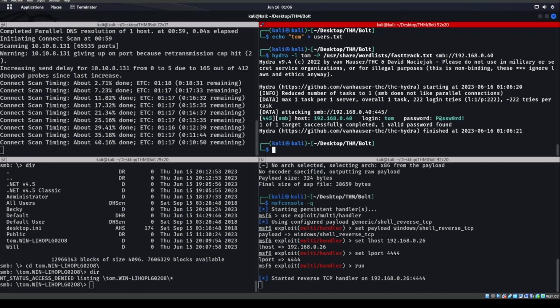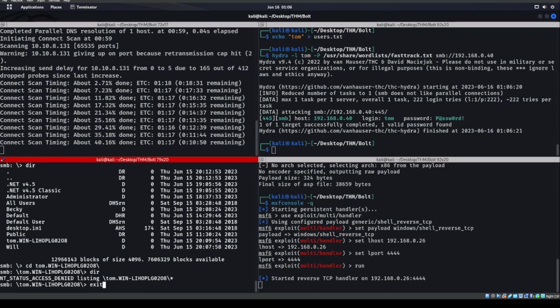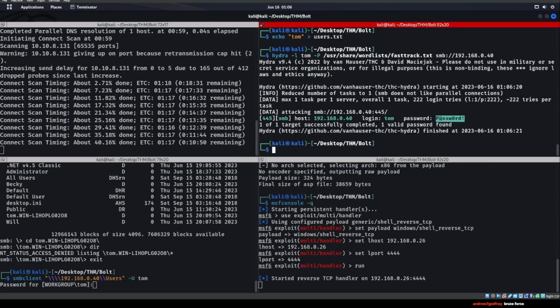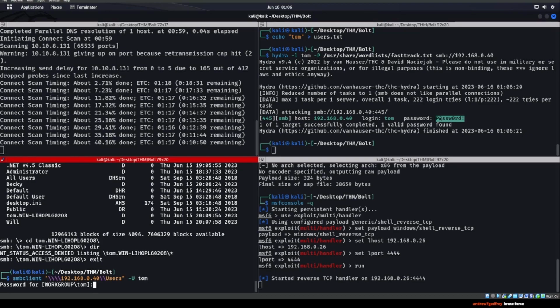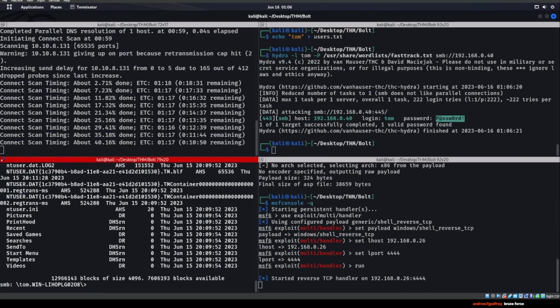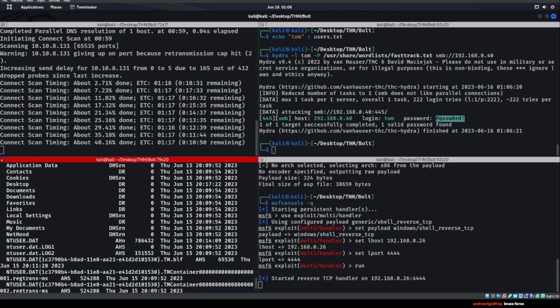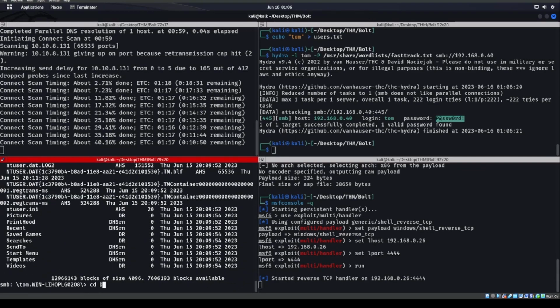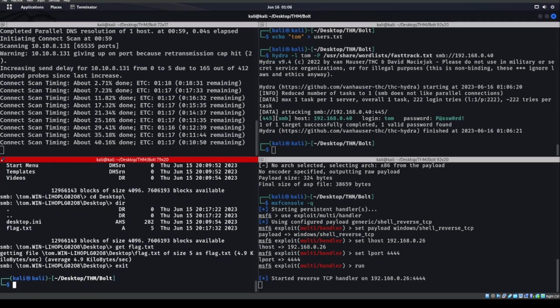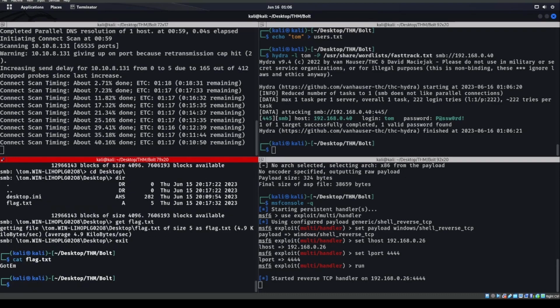Now that we have his password, we should be able to get some more listings here. We should be able to do smbclient with the user Tom and throw that password into it. And now we can get into his different stuff. Cool, easy day. And we do get a flag.txt. We'll get that flag.txt. And there we are. So we can brute force Tom.